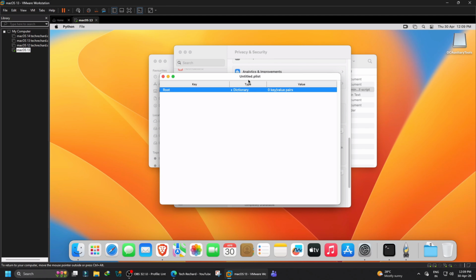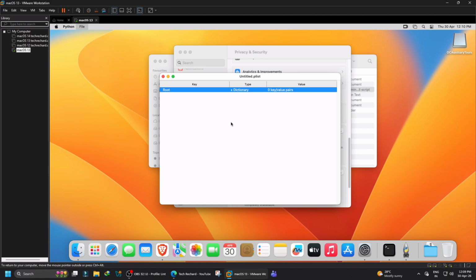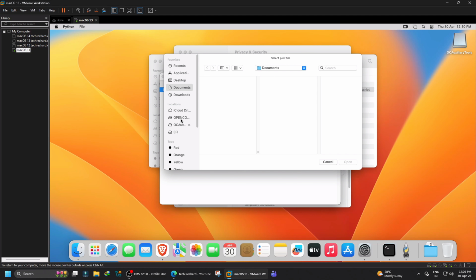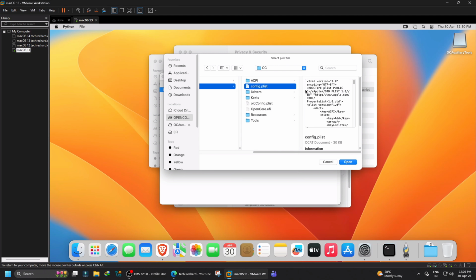Now, click on File in the top menu and then click on Open. Click on the OpenCore EFI folder and then click on the OC folder. Now, select the config.plist file and then click on Open.